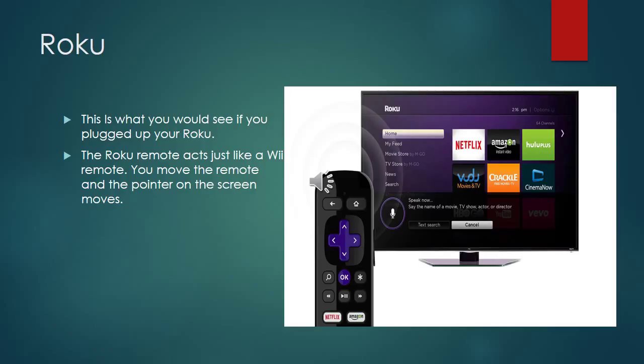So pretty much hands-free. Also shown is the remote that comes with it. Now this one differs from mine in the fact that it has the Netflix and Amazon button on the actual controller for your convenience. It has the home button at the top and also a search button. The remote acts almost like a Wii controller, in the fact that when you point it at the screen, the cursor on the screen goes where the remote goes.